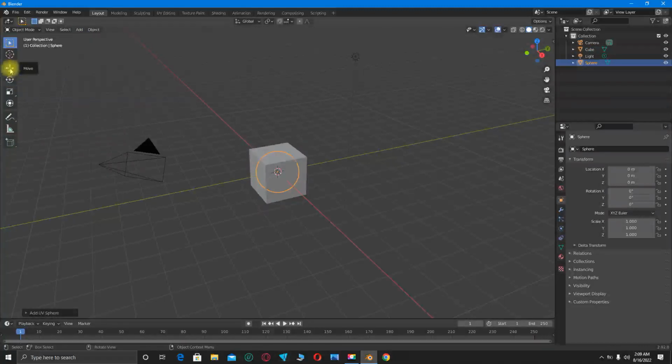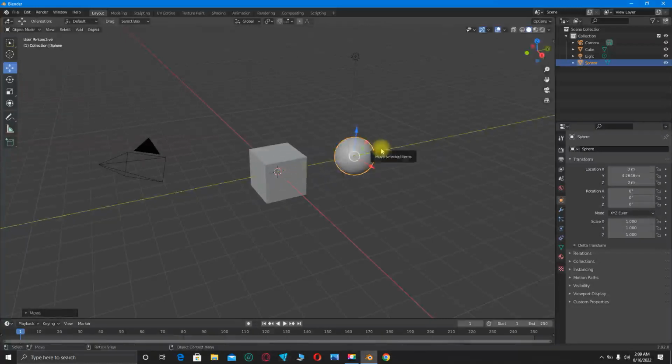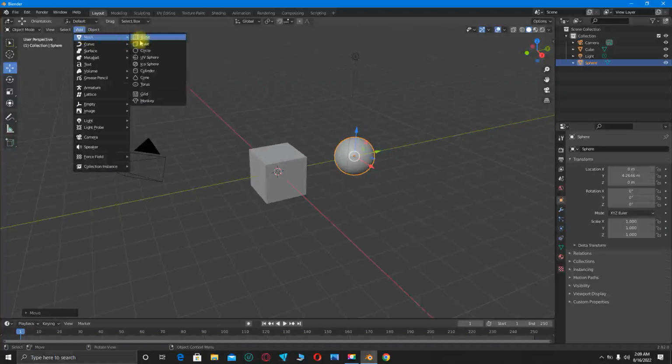So I'm going to use the move tool to make it visible. So if I drag it somewhere here, I guess you can see it. We can add other objects like maybe a cylinder.